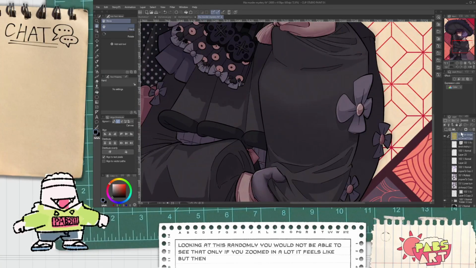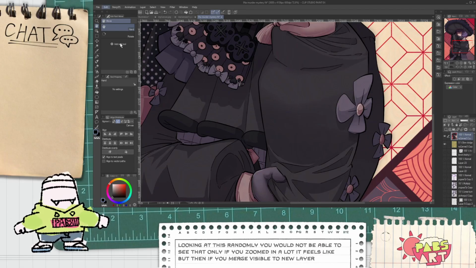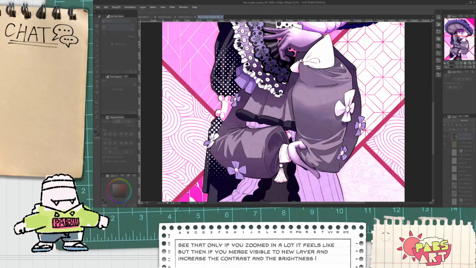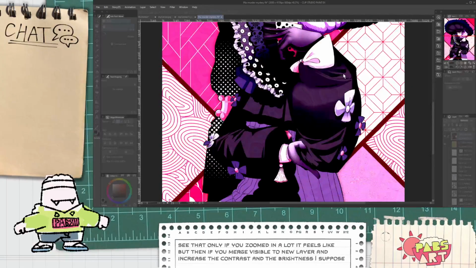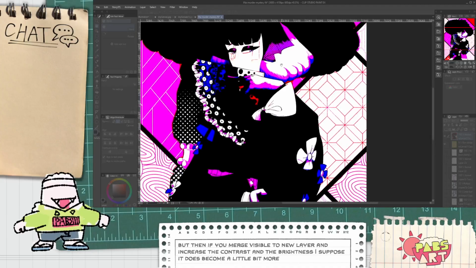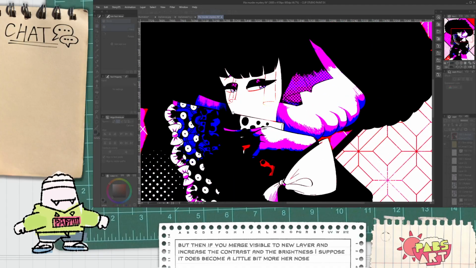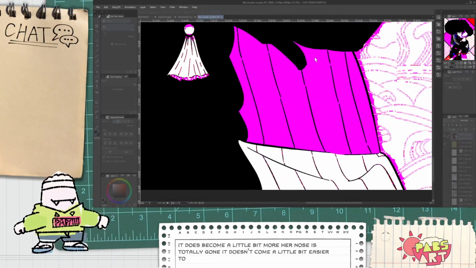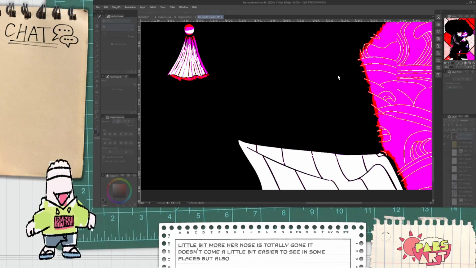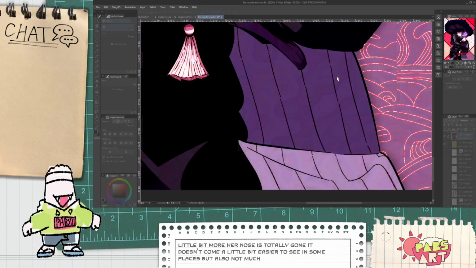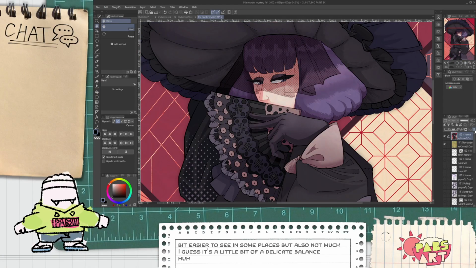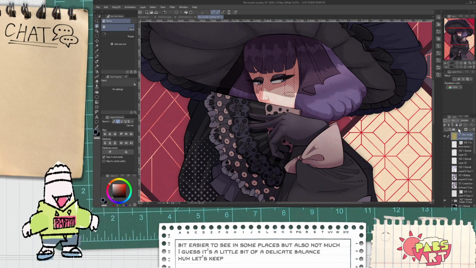But then if you merge visible to new layer and increase the contrast and the brightness, I suppose. It does become a little bit more... Her nose is totally gone. It does become a little bit easier to see in some places, but also not much. I guess it's a little bit of a delicate balance, huh? Let's keep playing around with that a little bit.